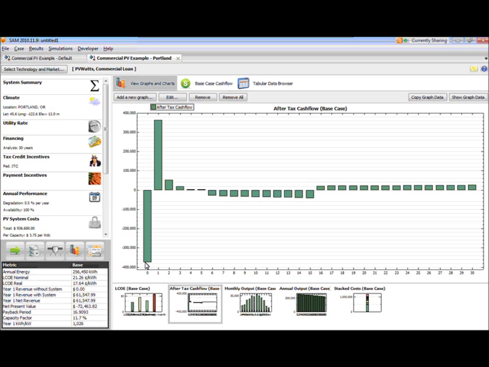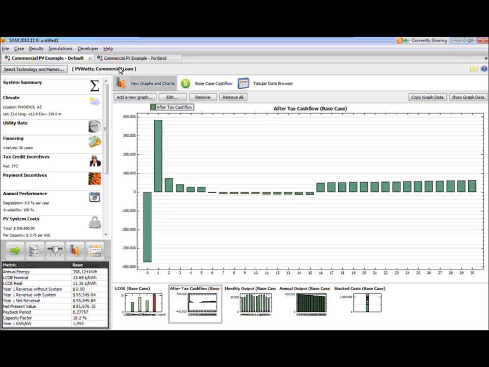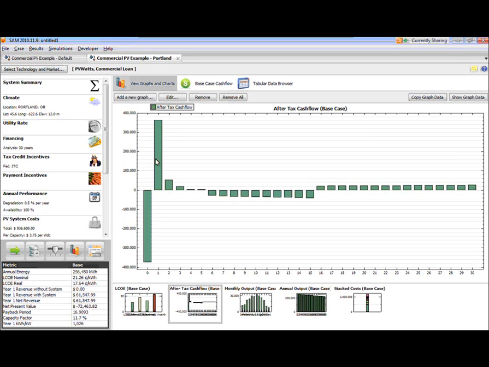Negative cash flow represents outlay for the project, so we can see this large negative value in year 0. That's the installation cost. And then these positive values are due to the MACRS tax depreciation benefit that these commercial projects qualify for. And then the remaining negative values, these are the cost of debt throughout the debt period.